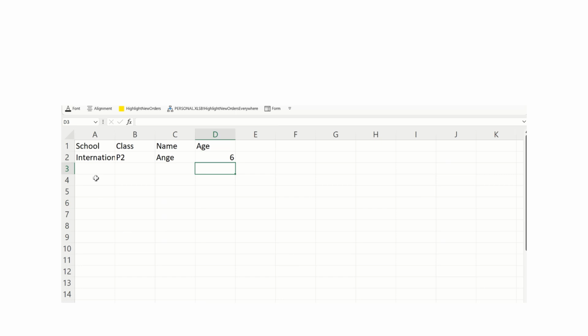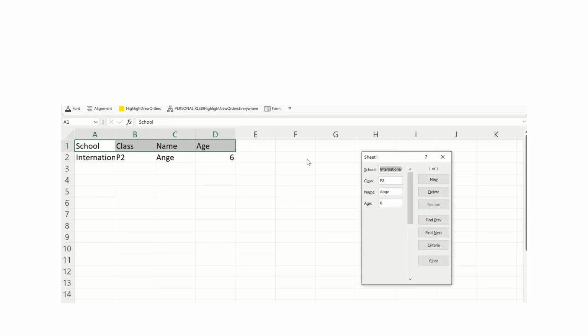Now I show you how to use it. You will need to select this cell. Then after selecting, I will click form. You see it is showing me the second row of the schools that I have entered. Let's say it's the same school now. We are going to enter data quickly. Let's keep the same school, but maybe say this is P3 and this is Keza maybe and she is 7 years old. Then we click new to add a new entry.